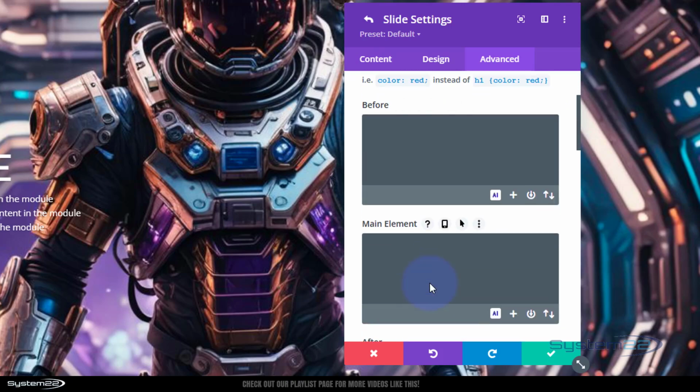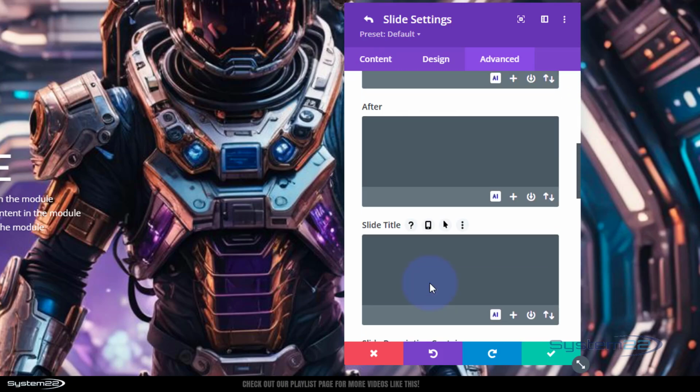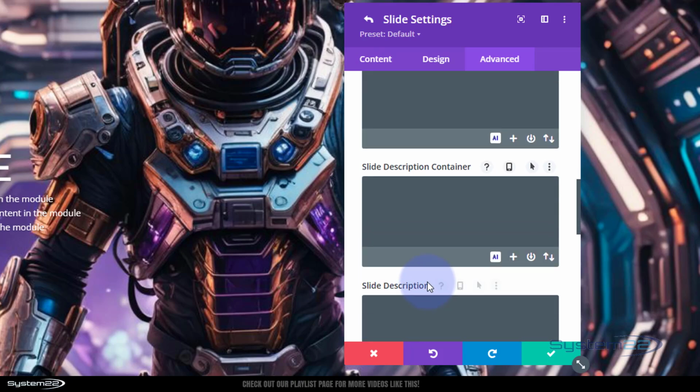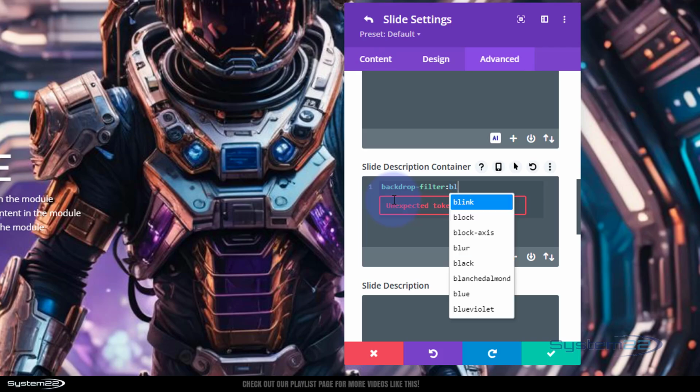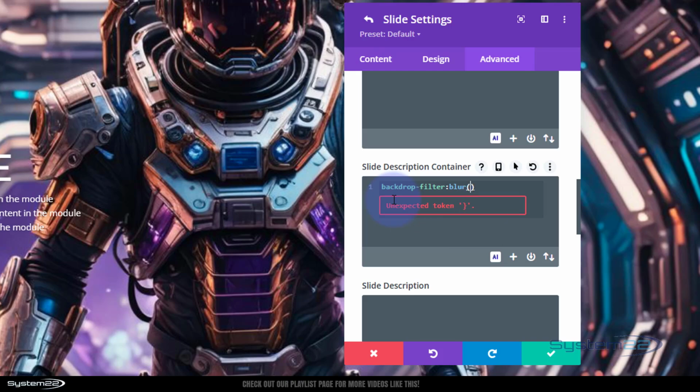I'm going to go down, we've got main element, after, slide title, slide description container. That's what I want to work on. There's images behind there, so I'm going to use what they call a backdrop-filter. May throw up a flag on this. I want to use the blur filter, BLUR, and some round brackets at the end.